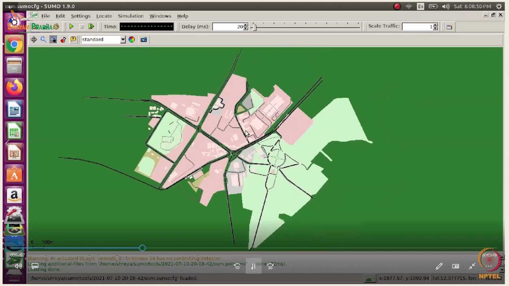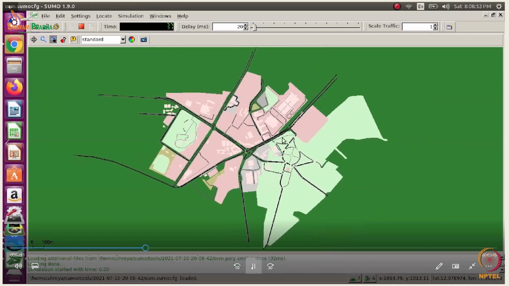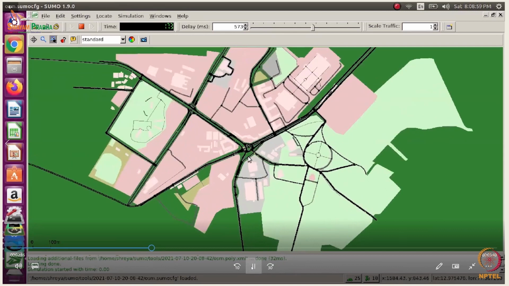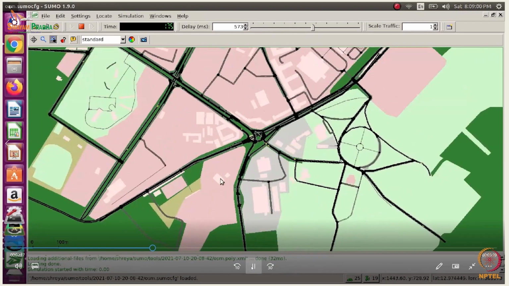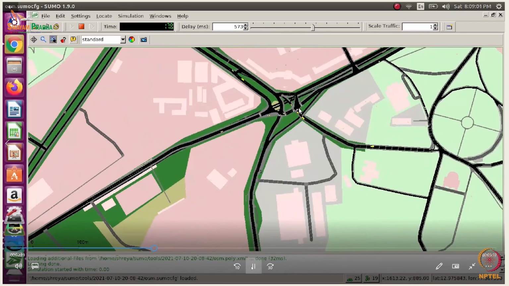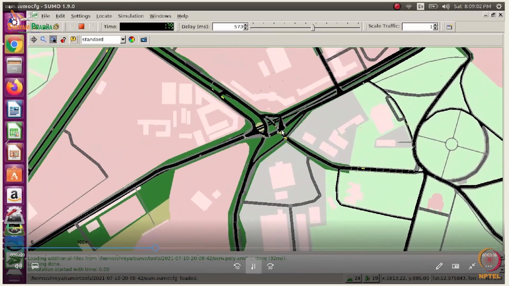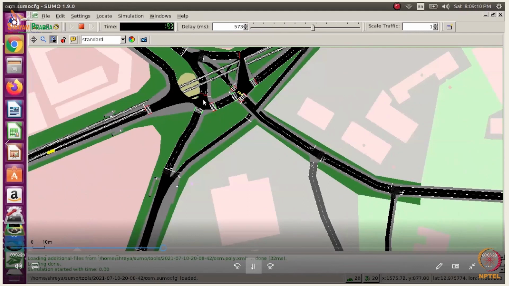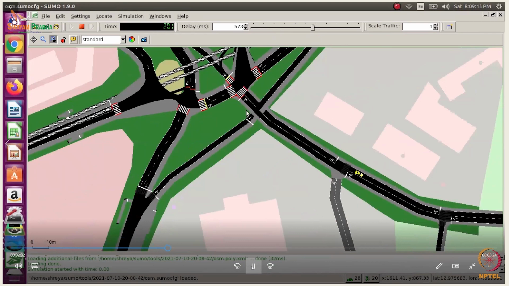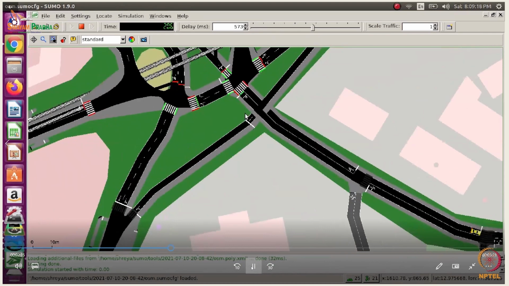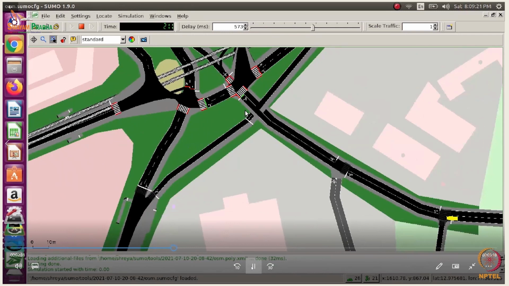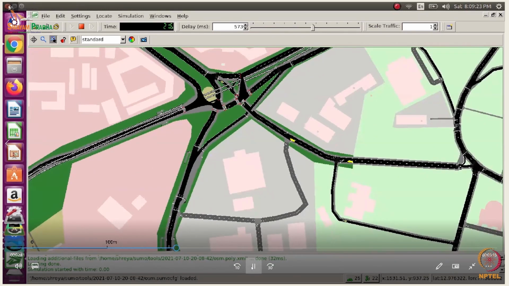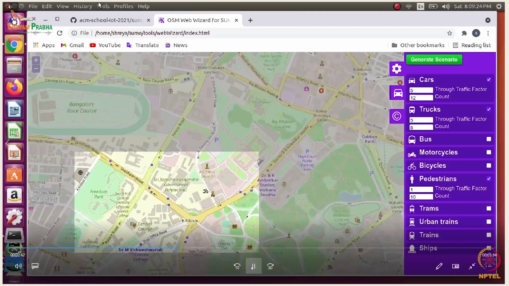Yes, so we'll start the simulation. We'll increase some delay. Yeah, so I hope you are able to see the vehicles moving in the particular lane. These red lines that you see are the traffic signals. You can change the traffic signals, lights, and there are a lot of things that you can do here as per your wish. Yeah, so for now we will stop the simulation.